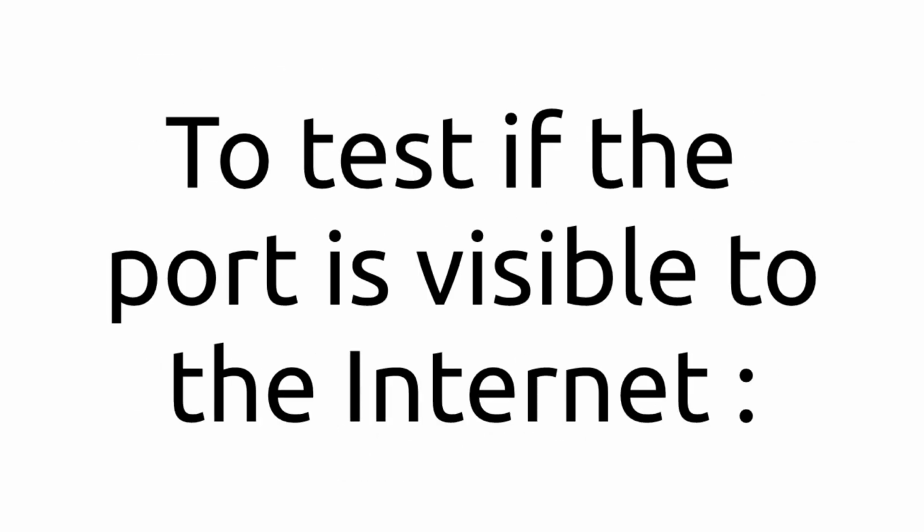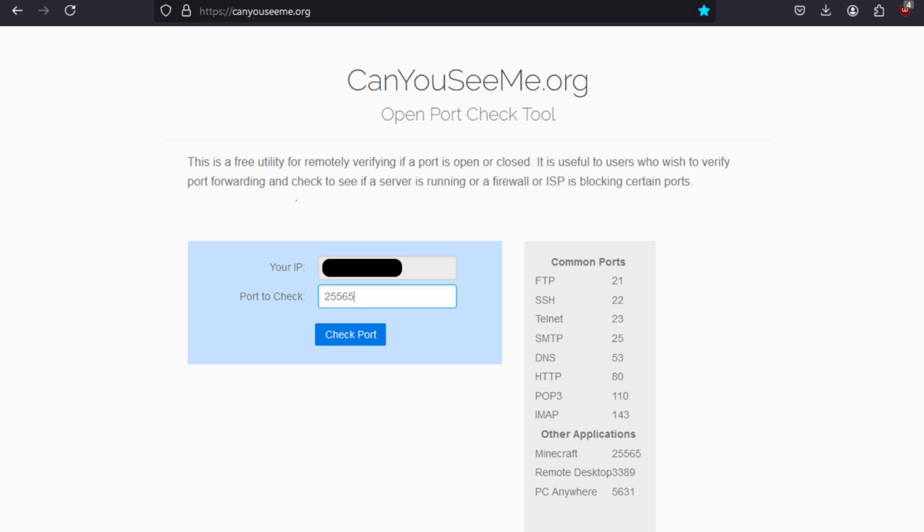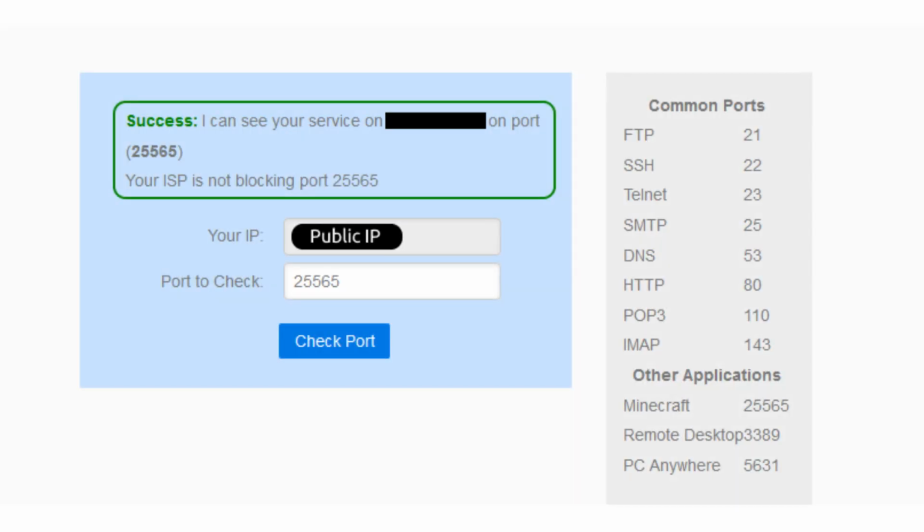Now to test if your port is open to the internet, go to the site canyouseeme.org and enter port 25565 or whatever port you have forwarded. If the test is successful, it means people can see your server and connect. The IP shown on this page is your public IP, and anyone that has this IP can connect to your game server now.